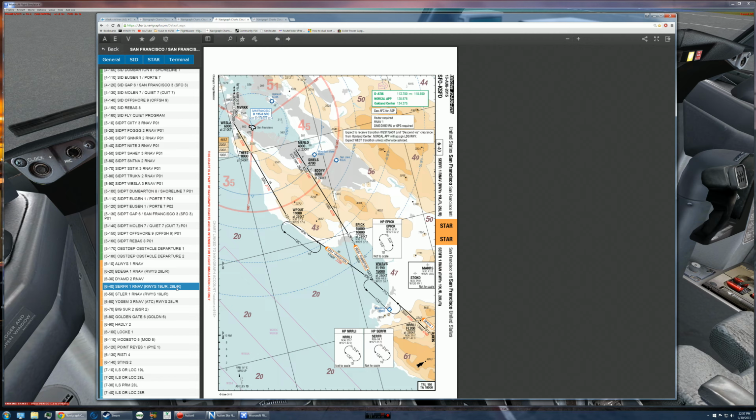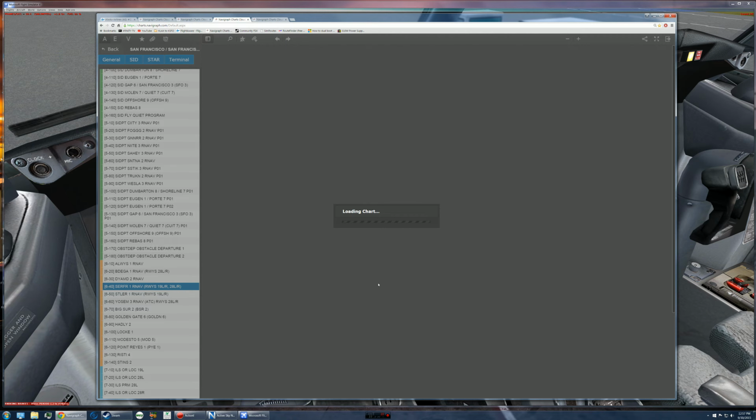So I know I'm taking 28 right. There are two Surfer ones. There's 19 left and right, and 28 left and right. So I'm going to select this one.